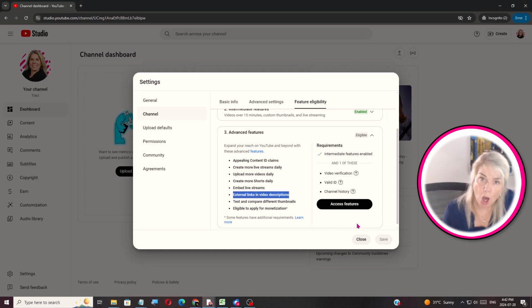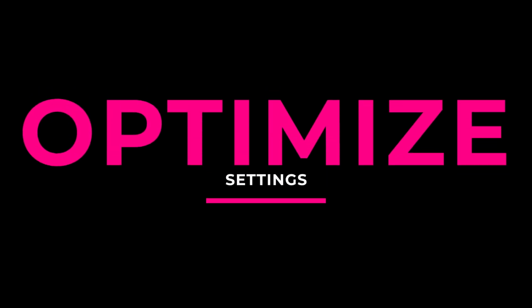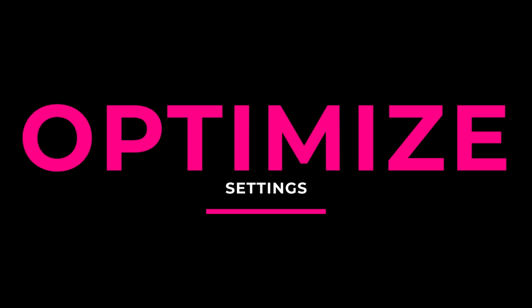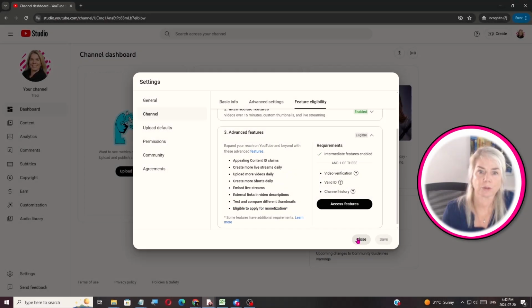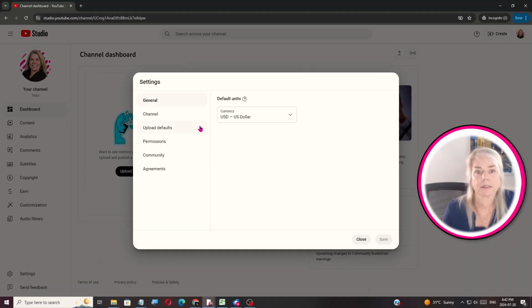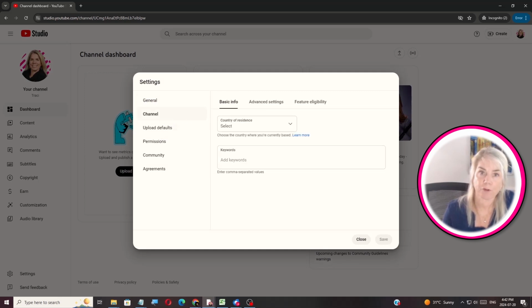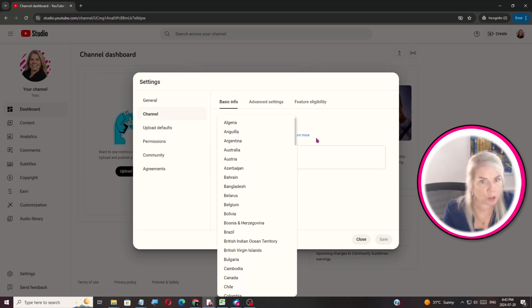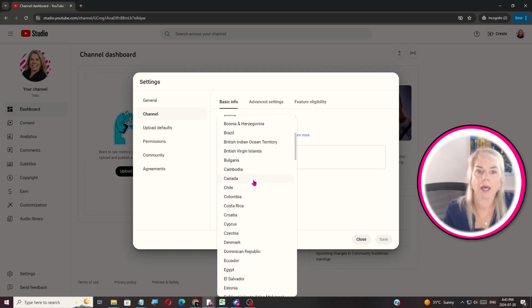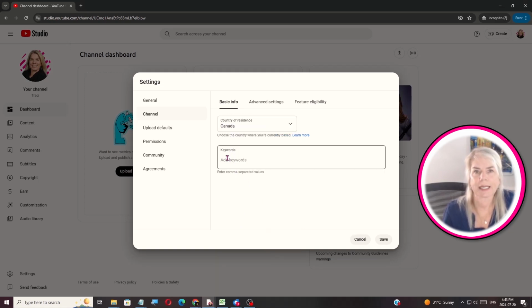Step 4, we're going to optimize your channel settings. Continuing on to make sure our channel gets as many views as possible, we're going to go back to settings, to channel, to basic info. We want to make sure we put our country of residence, not who we're aiming our channel to reach, but where we live.